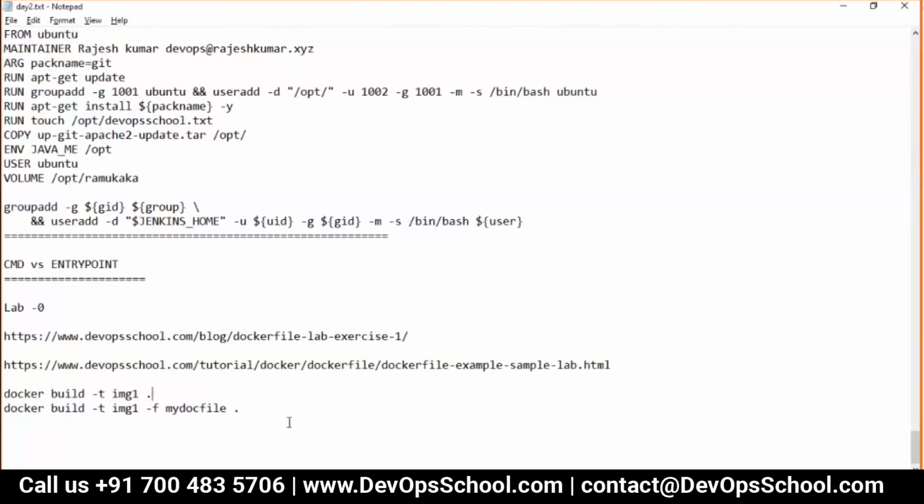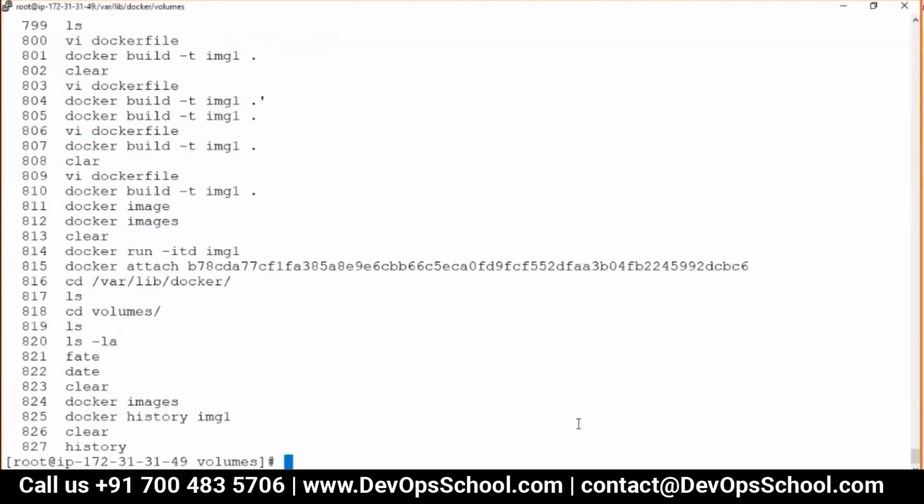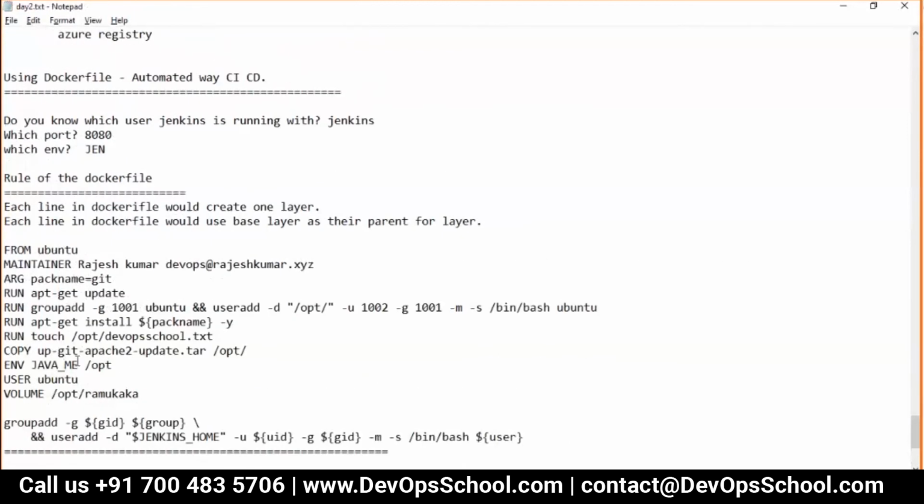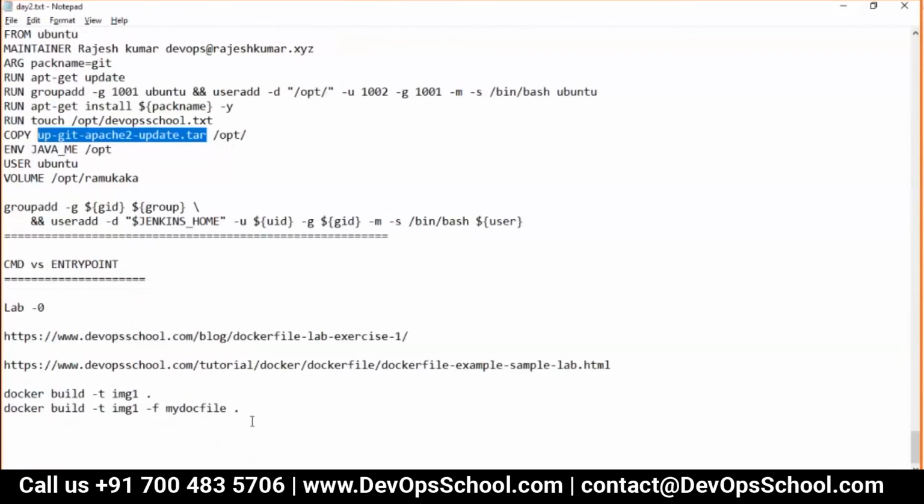What does the last dot signify here? Working directory? No, sir, this is the context location. See here what I did. I copied this file, but from where will it copy the file? If you don't specify the dot, then it will have a problem. This is called the context path. So please remember this. Good that you asked me, because many people forget that dot at the end.